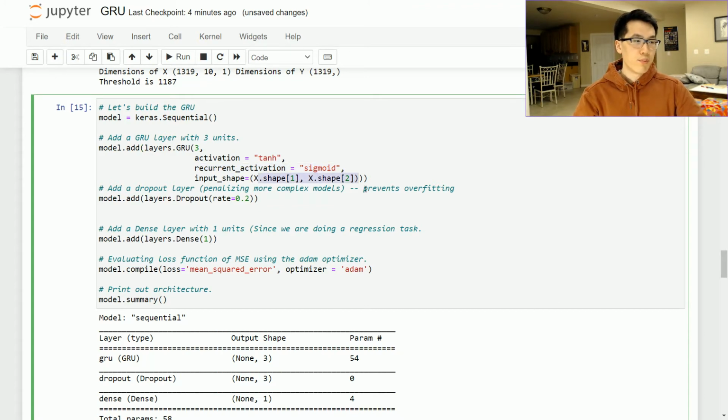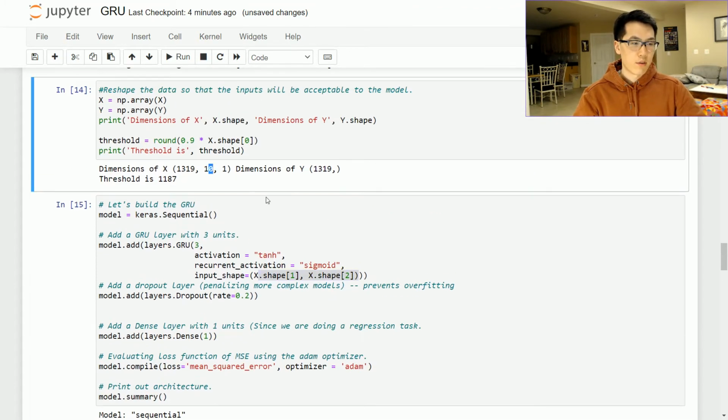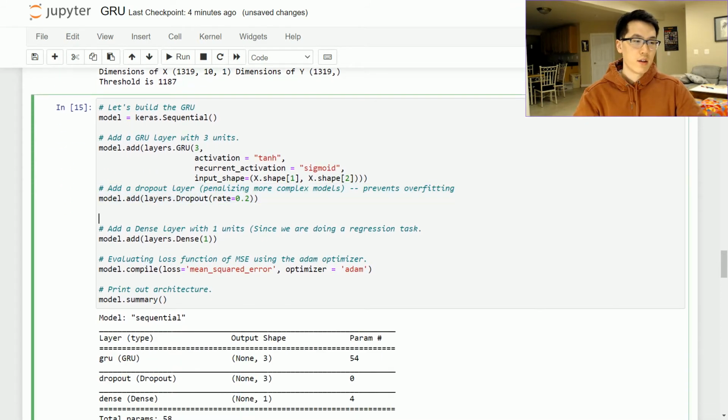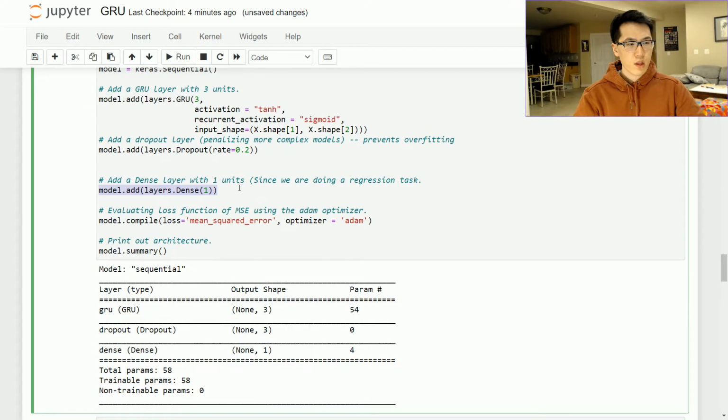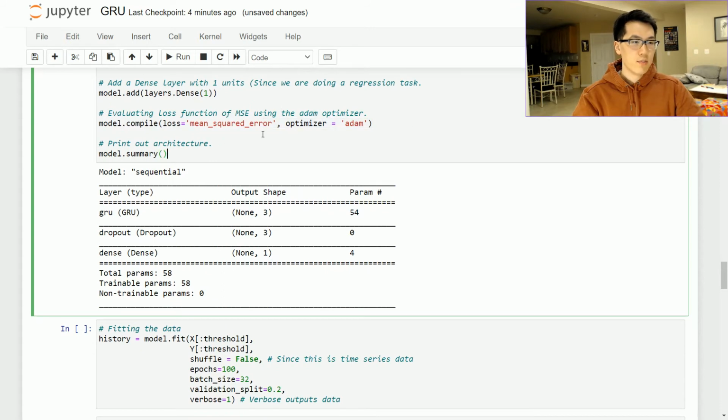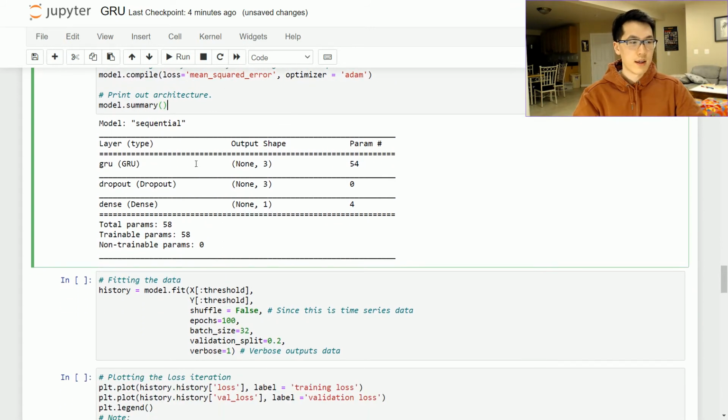And then our input shape corresponds to the number of observations that we're plugging in from our X, and the number of features, which, since we're only working with one variable, is just going to be 1 right there. And then some penalization happening. We have a regression task over here, so I'm just using one dense unit, and I'm using Adam and mean squared error, and that's the architecture over here.